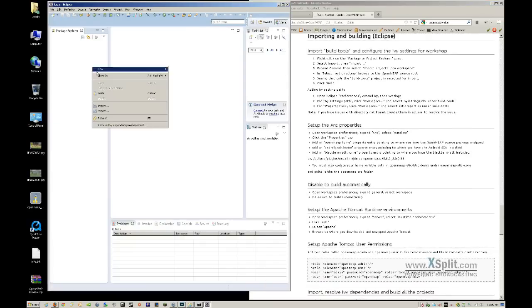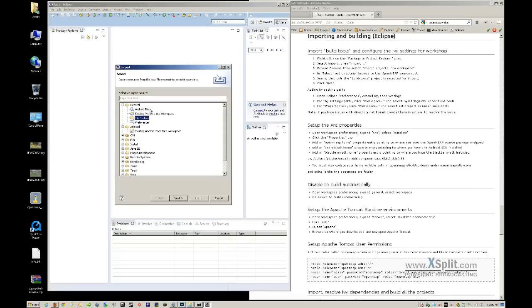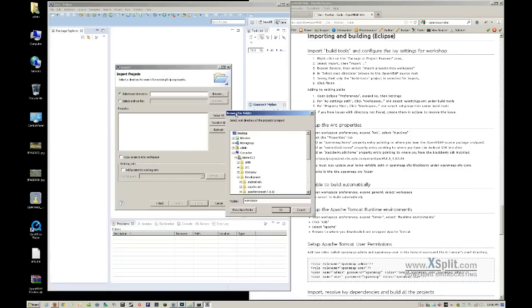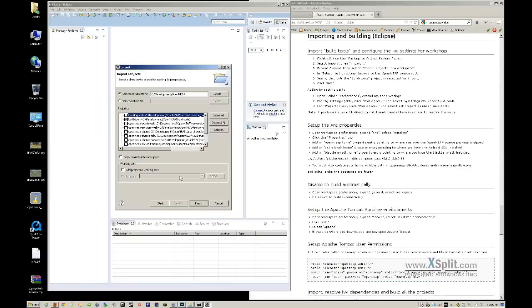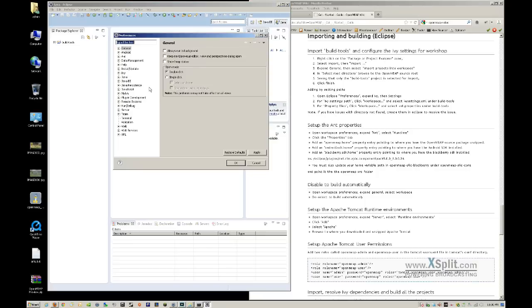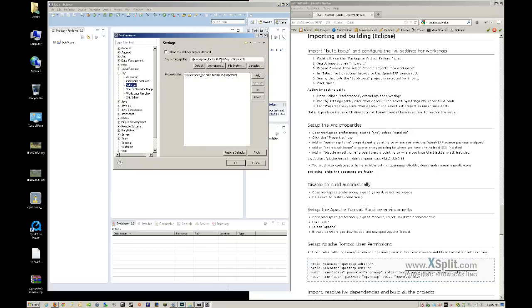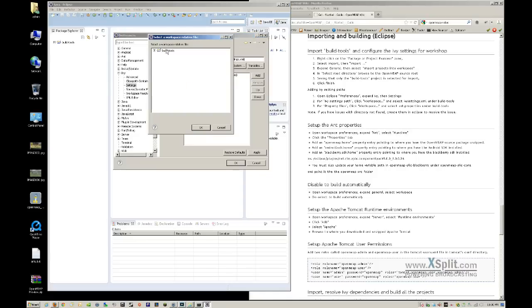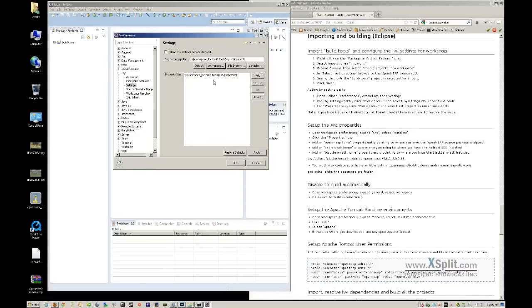So the first thing you're going to do is import build tools. Build tools. Alright, and then the next step you're going to actually set up all your settings. So you want to go to Preferences. First one you're going to want to do is your Ivy. Make sure you have this pointed correctly. So you want to click Workspace, Build Tools, your Ivy settings, and you do the exact same thing for Properties.